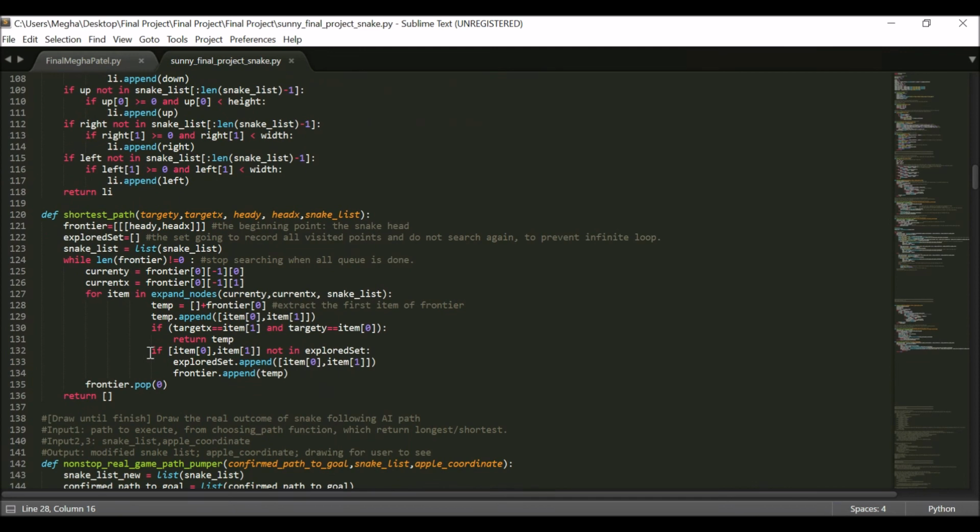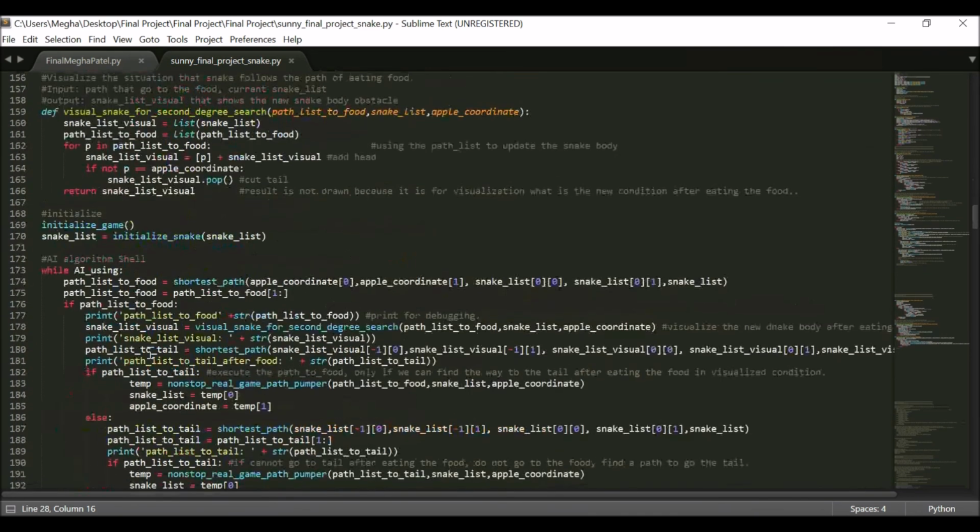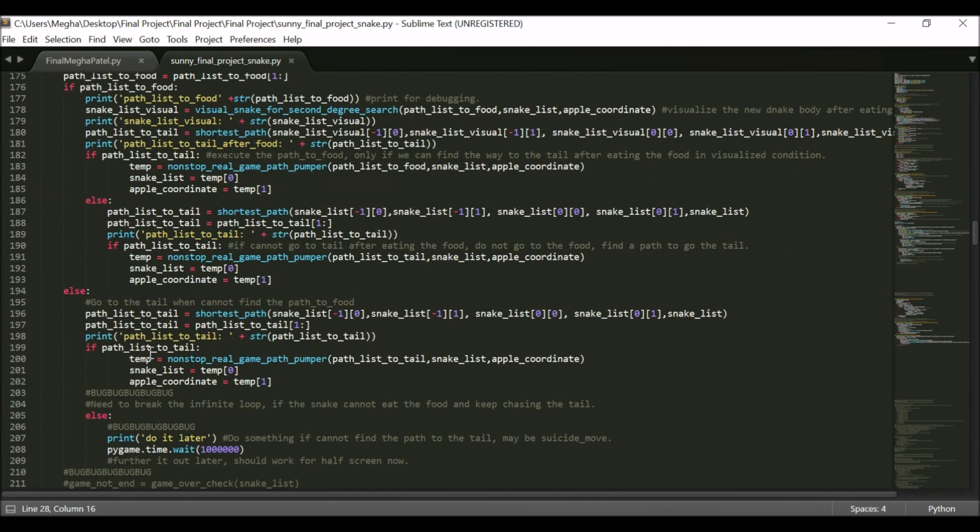So in order to continue to search through, we set the current position to the position of the head. For each item of the children of the starting node, if the first item of the frontier, the head, equals the target, we return the shortest path. If not, in the explored set, if the node is not in the explored set, we add the node to the explored set and then we expand the node using the expand node function.